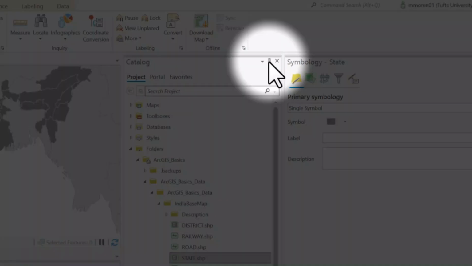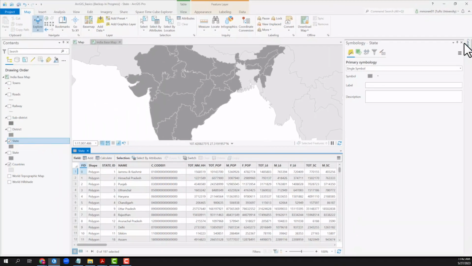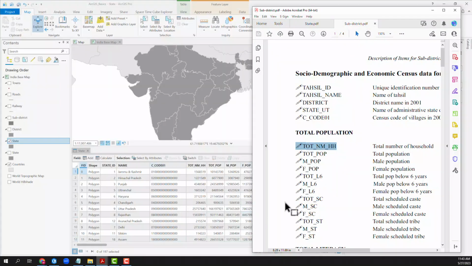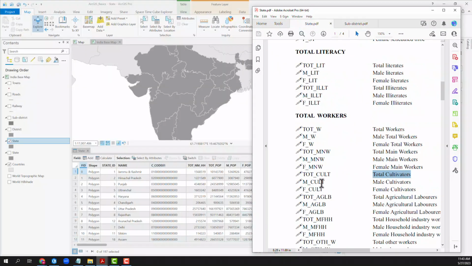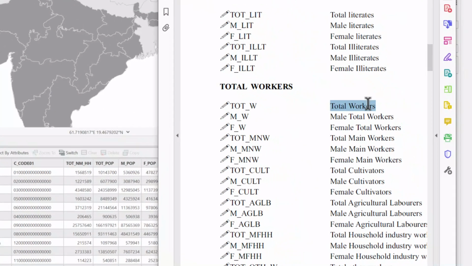I will hide catalog back here. First, we will start with a map of total cultivators, but then we will calculate the percentage of cultivators by state. And we will be using two different fields. So I'm going to show you here under state. We will use total number of cultivators, and we will use total workers.